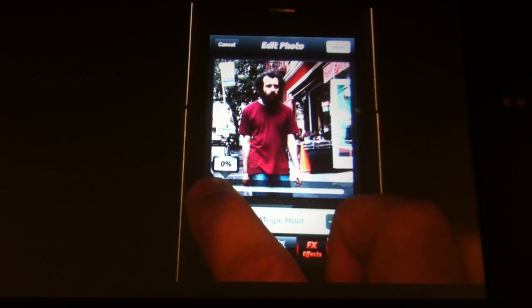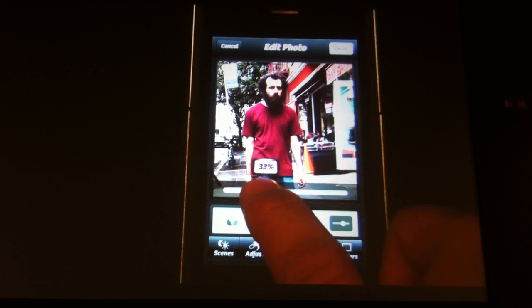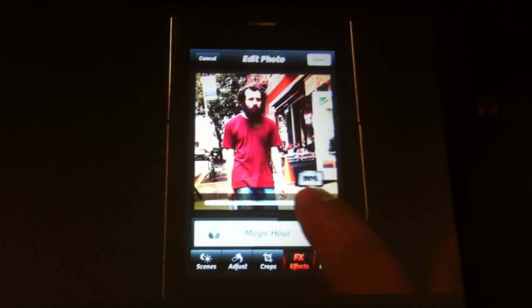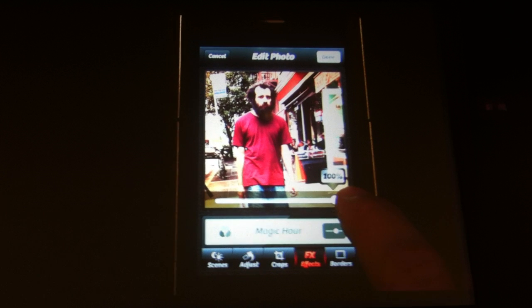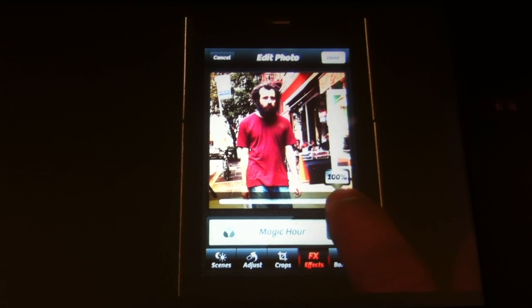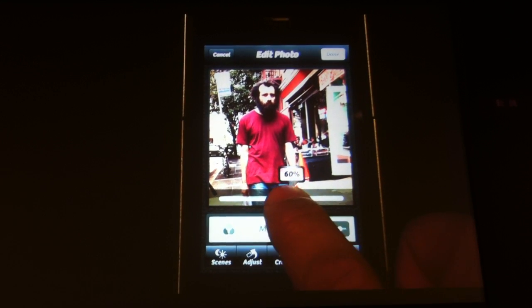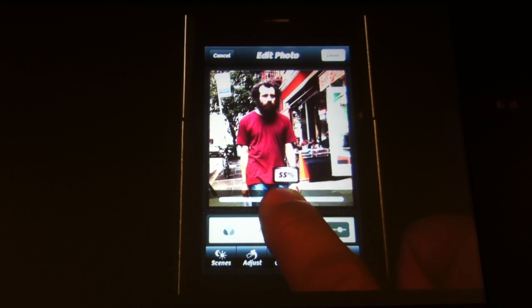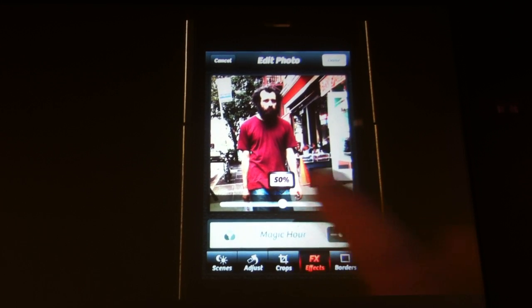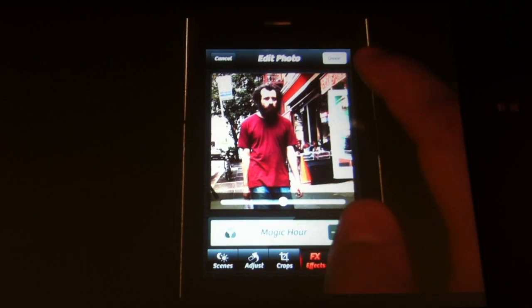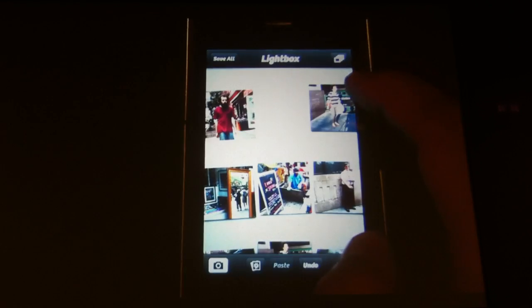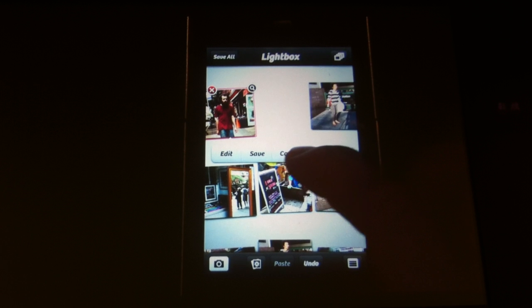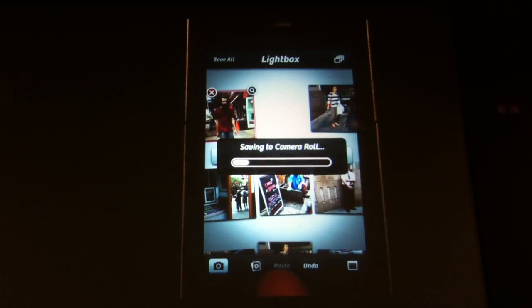So this is the original version, and then you bring it up, and I don't know if you can see, but you can get different percentages of effects, which is great. So I'm just going to choose like 50% of Magic Hour, and I'm done. Okay, now I'm going to save it to camera.